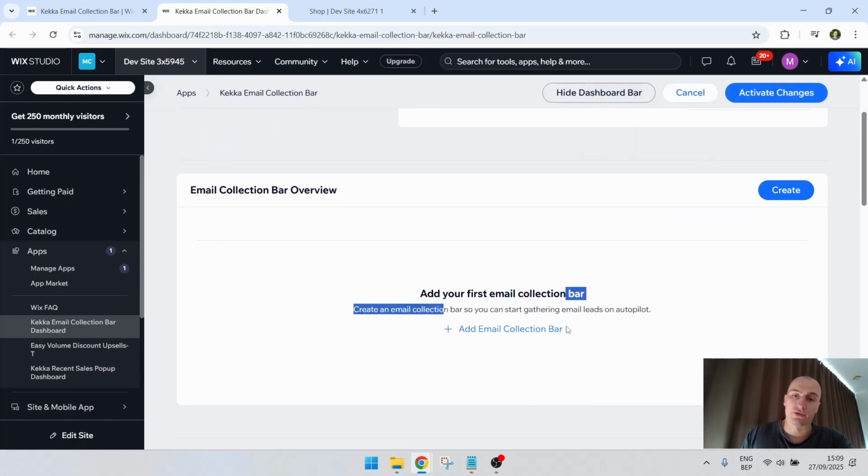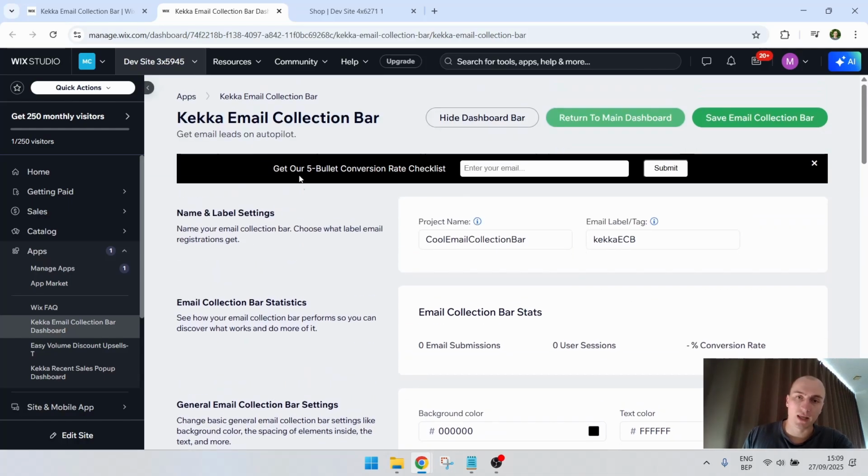So we add our first email collection bar, and then we can see these are the default settings. Of course, you want to modify this for your website, and let's go through all the settings real quick. Project name is basically your internal name for the email collection bar, and this can be helpful for your own reference. For example, test 1 marketing tips bar. So yeah, this is basically to tell yourself, oh yeah, it's this one bar where I did this one thing with this one opt-in.